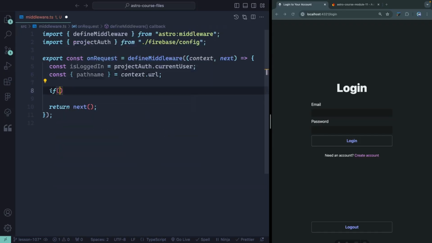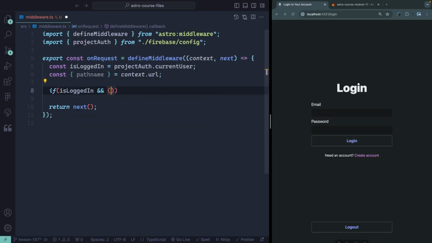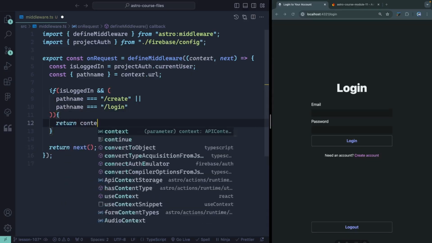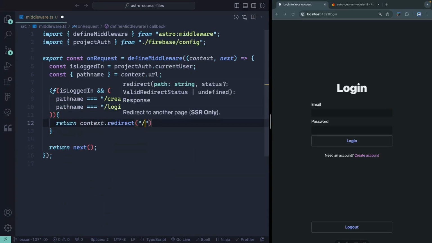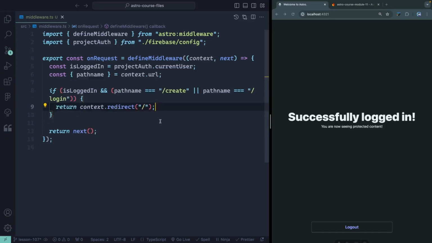First of all, if they are logged in, so if is logged in, and here I'm going to wrap this in parentheses because there's two conditions. If the path name equals create and they're logged in, or if the path name equals login. If either of those are the case, then what I want to do is return context.redirect, and I'm going to redirect them to the home page. Now, we used a new response redirect earlier in the last module to redirect somebody using just a new response. But if you're in SSR mode, you've got this redirect function that comes along as well. So now if they're already logged in, it moves them back to the home page.